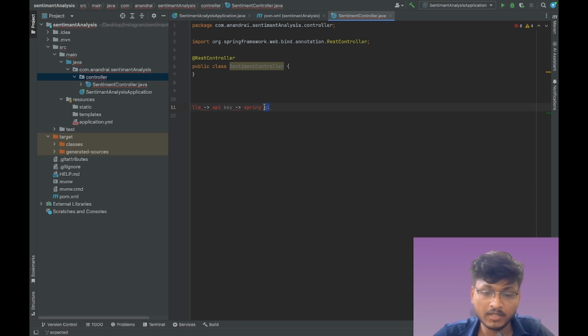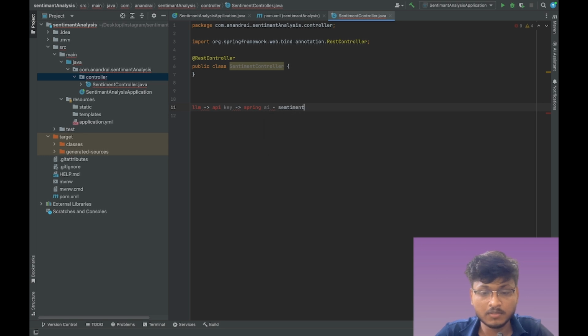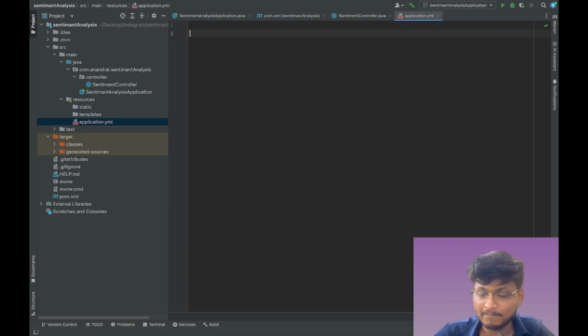Then we have a Spring AI application. Currently we are working on this part, and here I have my sentiment analyzer application. So you got the flow, right? How the flow is chaining. Sentiment analyzer is calling Spring AI. Spring AI is calling the large language model with the API key, and this is how we are getting the response. So this is pretty basic theory. So that is done.